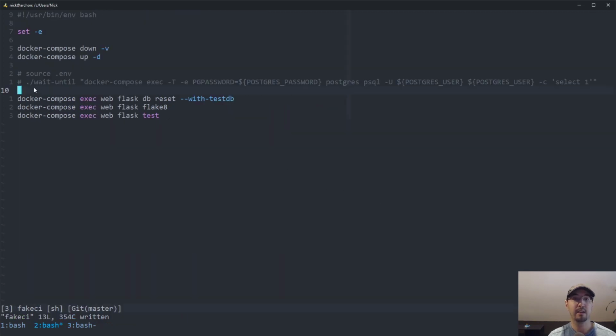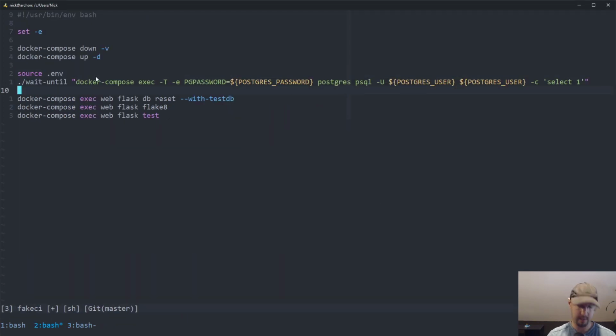So to get around that, I created this wait until script. And what this one does is basically it's a binary, right? It's a very, very small bash script that you can either copy paste into your base CI image, or you can download it from GitHub because I do have a repo for that, and we'll go over that in a second. But the idea is all you have to do is pass in the command that you just want to wait until this thing actually works.